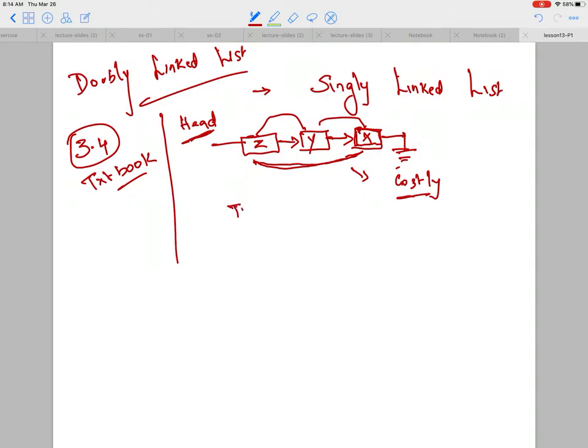So that's the limitation. I'm going to write that down. Time efficiency for reverse order was costly, right? It's costly or expensive in a singly linked list. But in a doubly linked list, hopefully we could avoid that limitation and do something better.